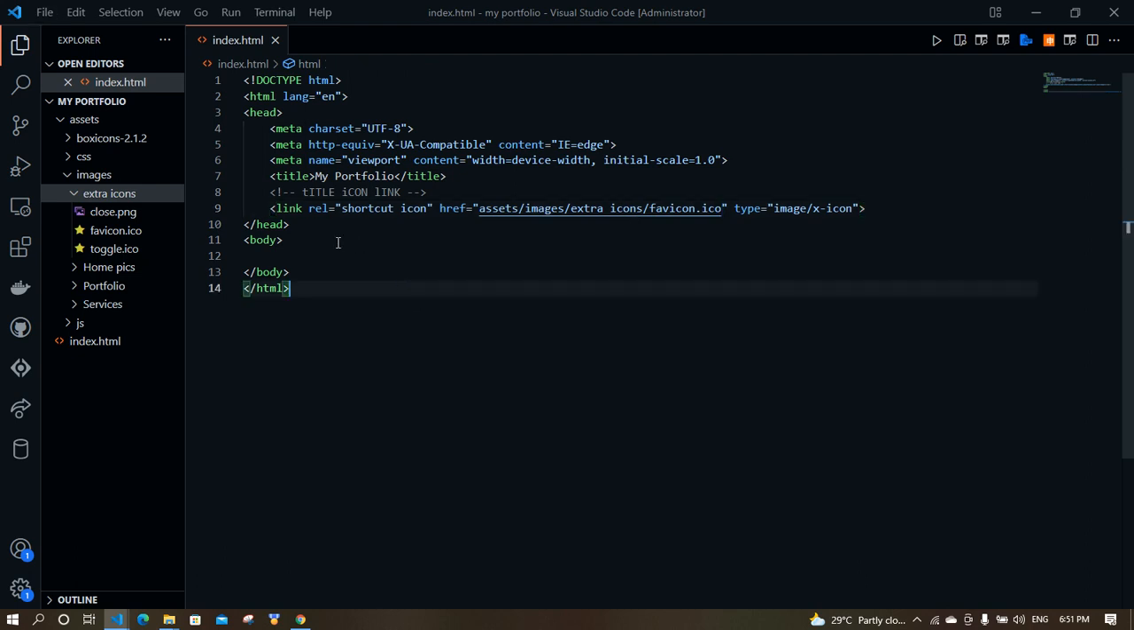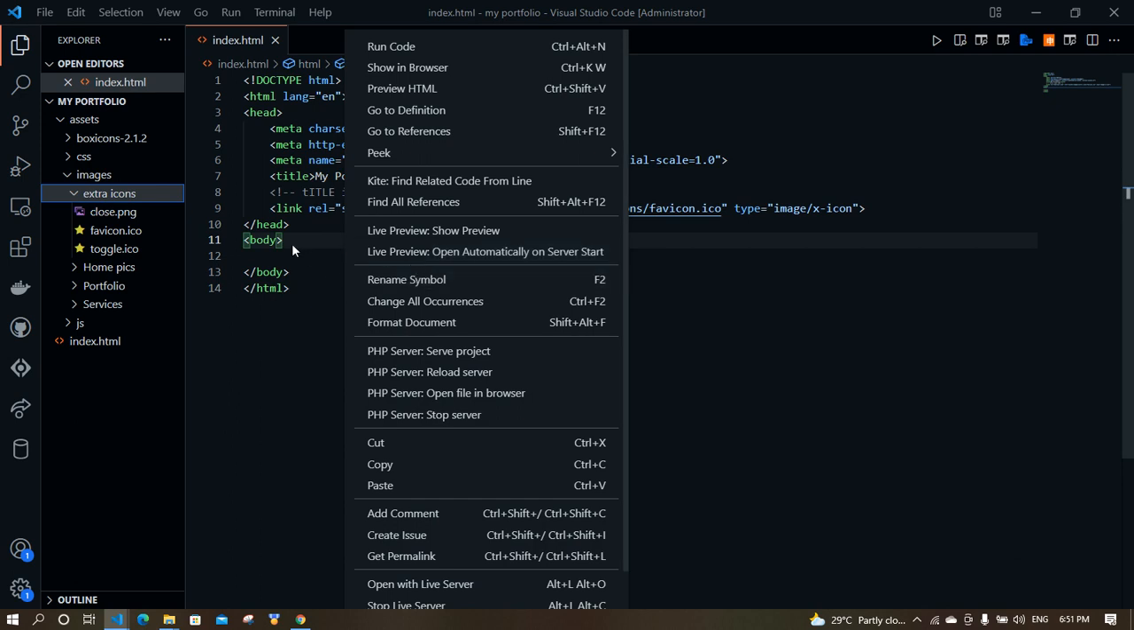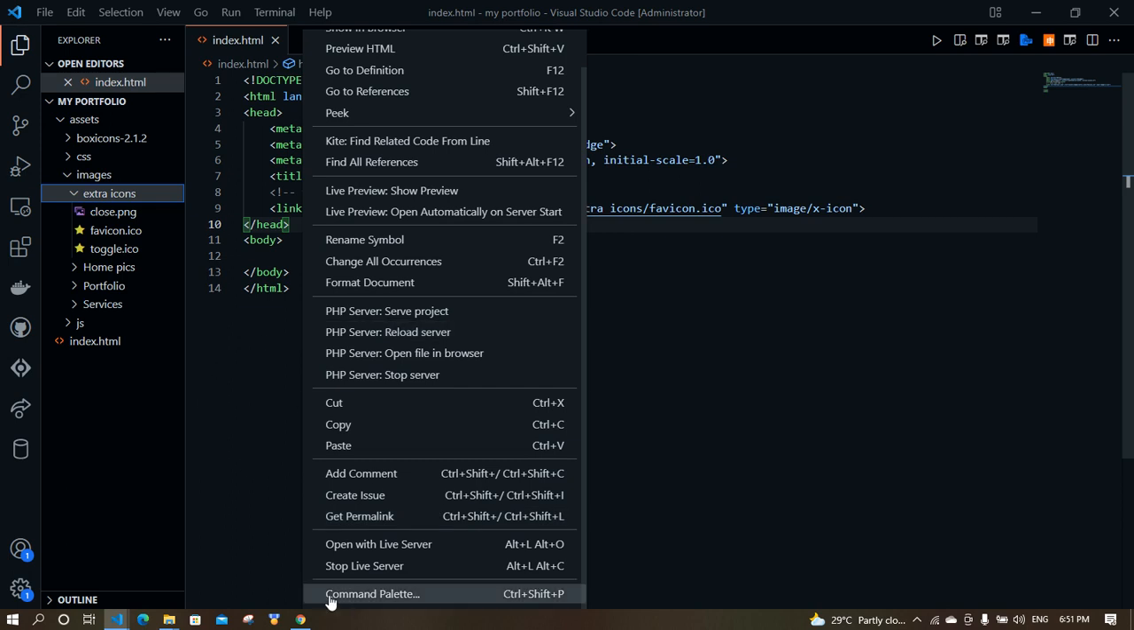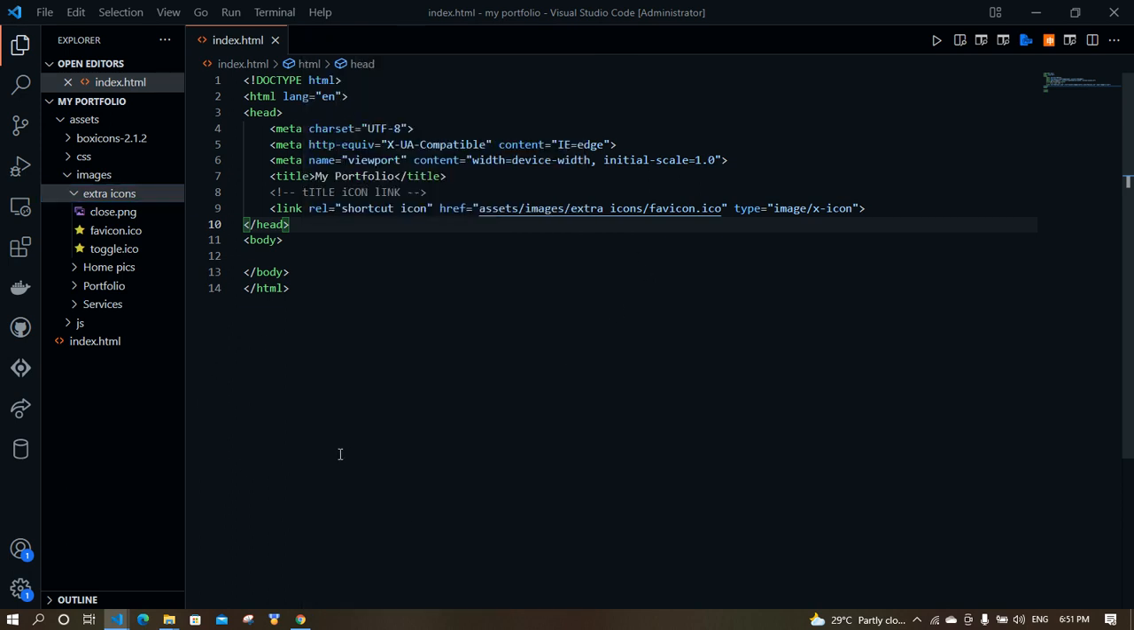Alright, so let's preview what I've done so far. I will right click on the code editor, then click on open with live server. When I click on that, you should see this popping up. Alright, so you can see what I have here now. I have the icon I've just linked.